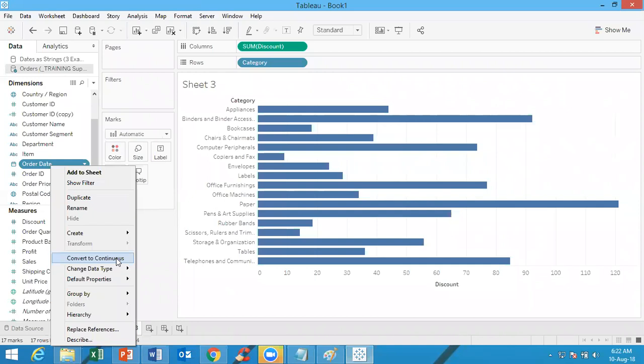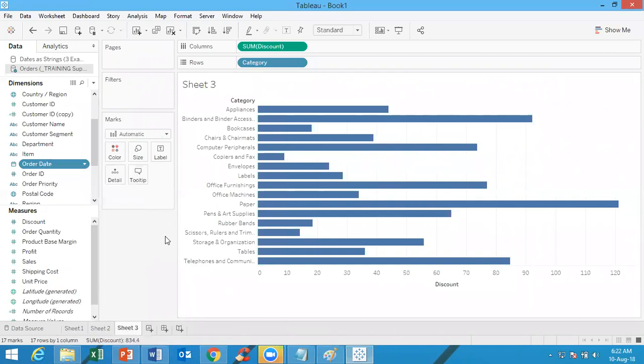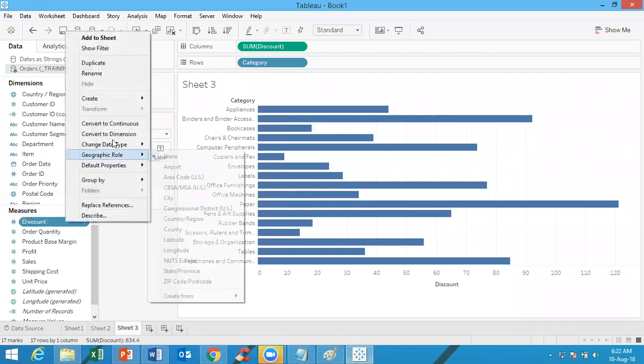If you want to convert any field from dimension to measure or measure to dimension, what should we do? We have to right click on that dimension or measure and then click on convert. If you convert any field from dimension to measure or measure to dimension, the behavior of the field will change. If you convert discount to a dimension, the dimension is now discrete.